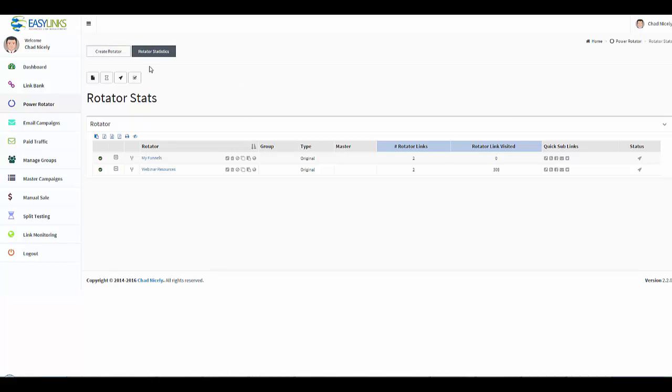So you see we're over here on the statistics tab. I've got a button that allows me to create the rotator, and then I've got the statistics. Now down below that, we've got the same buttons that you saw inside the link bank. I can look at all my rotators, my pending, my active, and my completed. I come down a little bit lower and I've got the ability to export into Excel, CSV, PDF. I can print it or I can turn off certain columns. Everything's the same throughout all of these modules.